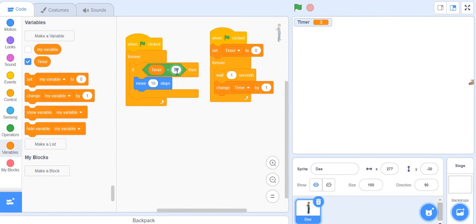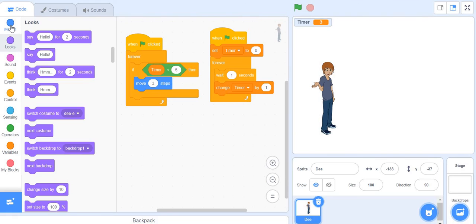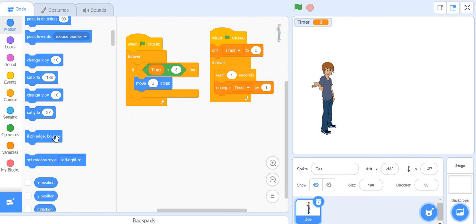So what if we change that to say if timer less than 1 second, then move 3 steps. And let's change 1 to 5 seconds again, because 1 is too small. And let's just drag the sprite. And let's put an if on edge bounce block, because the sprite goes inside the screen. So let's just put an if on edge bounce. And now let's check this out.